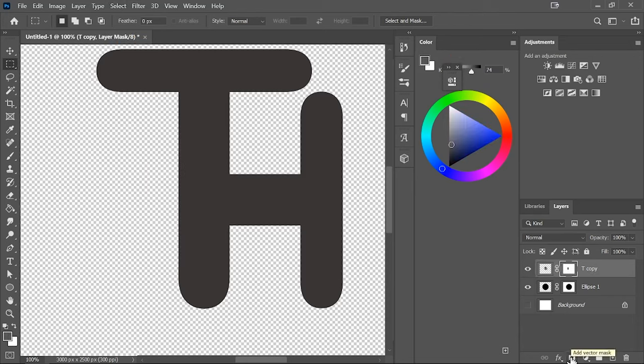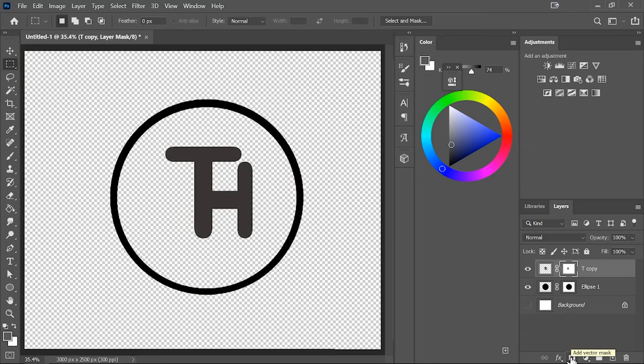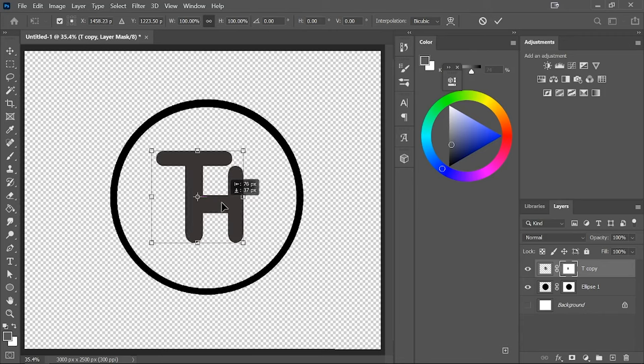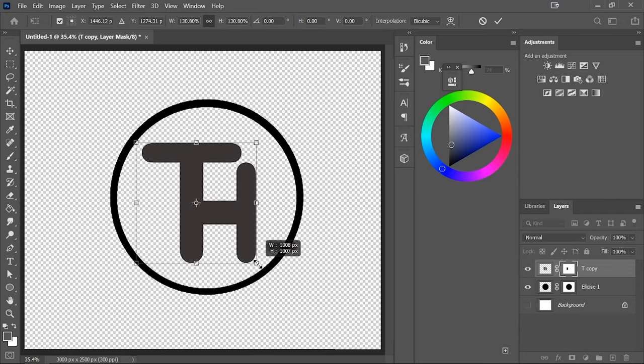To go back to the original size of the screen, just hold the Control key and press 0. And we go back to the original size of the page. Once again, hold Control and T, and let's place this a little better here in the center. I'm going by eye here, but you can actually do a better job. I'm trying to do this fast. Let's make this a little bigger. And there we go, we have our symbol.